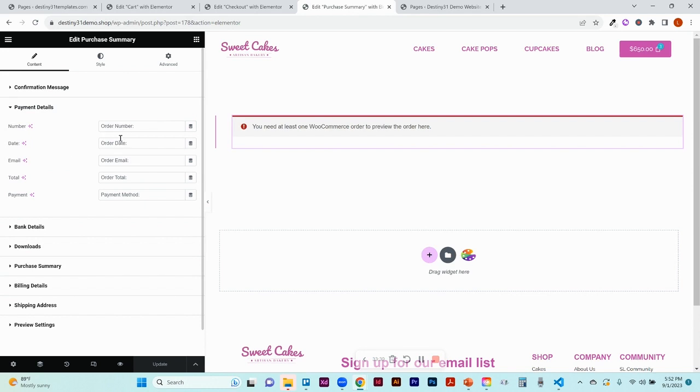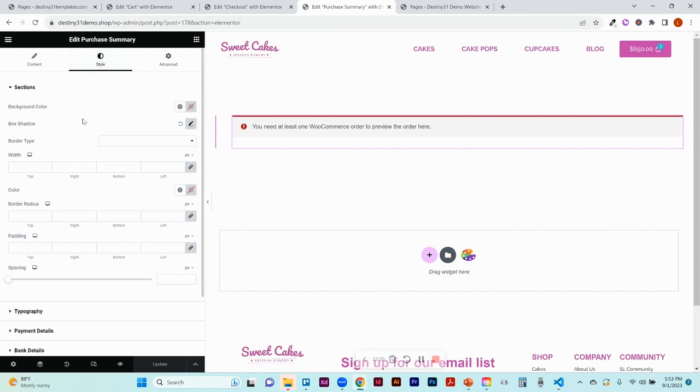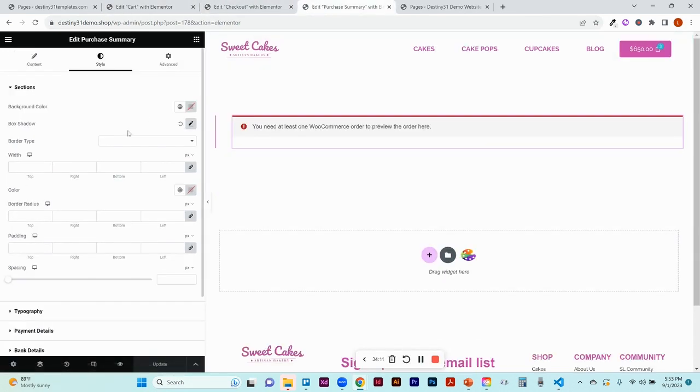Your order number, order date, if there's bank details, you can put that. Downloads, how you want that title to look. Purchase summary, you could do the same thing. Billing details and shipping address and all that. And then for style, you could go ahead and edit from here. So if you want to edit the sections, I recommend that if it's a background color on this one or on the cart section, that it be the same background on your purchase summary to match.